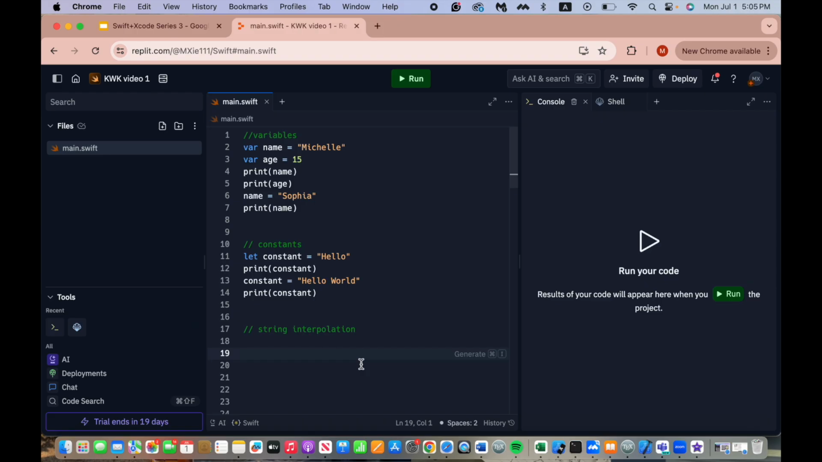Okay, so instead of setting new variables, I'm just going to use the variables that I had earlier on in the program, and I'm going to print "hello, my name is", and then backslash parentheses name, comma, and "I am" backslash parentheses age, "years old". So you guys can guess what this will print out, but I'm going to run it.